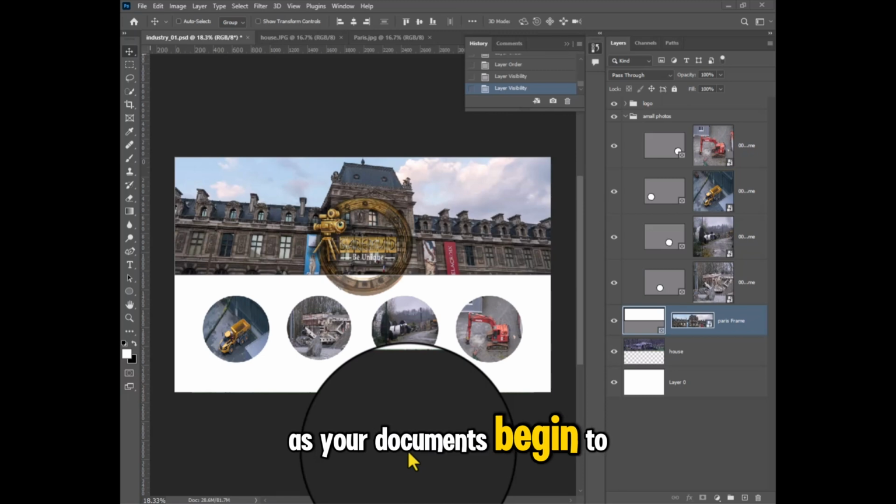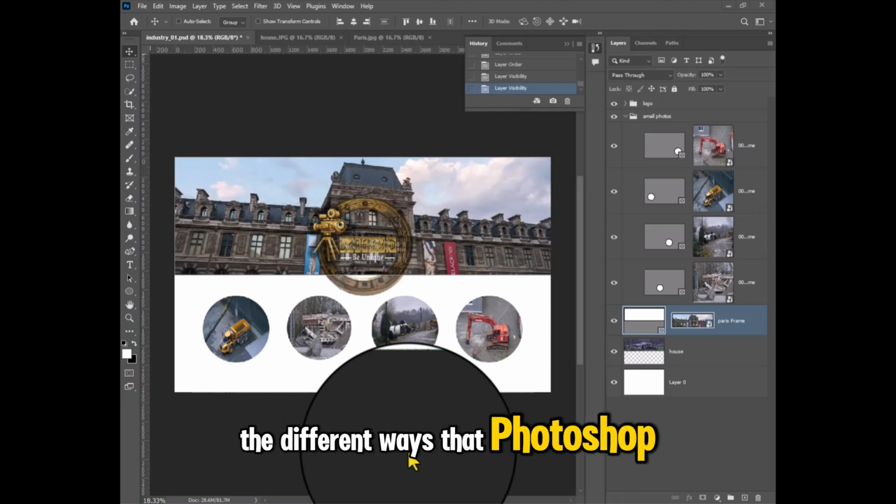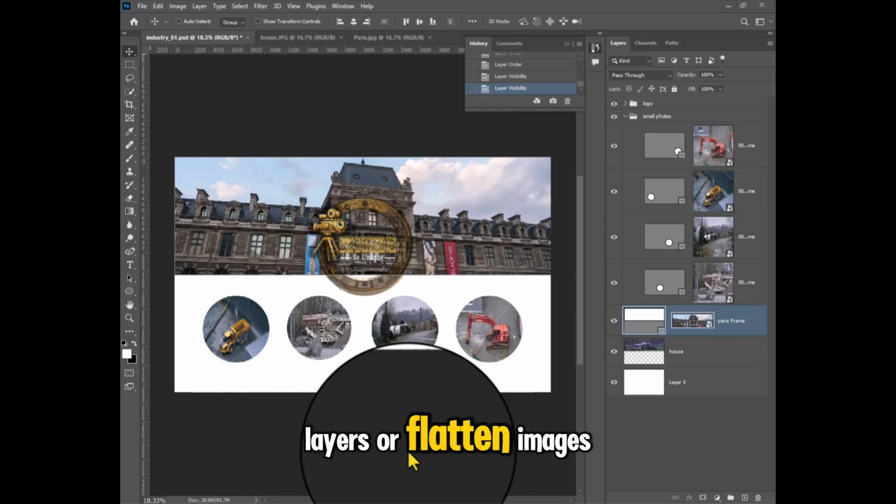As your documents begin to contain more and more layers, sometimes those file sizes will grow to be quite large. So people are always looking for a way to reduce the file size. But unfortunately, the different ways that Photoshop has to merge layers or flatten images also remove some of the flexibility. But let's take a look at them so that you can decide for yourself.